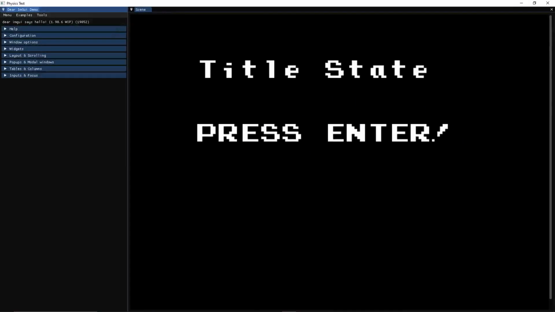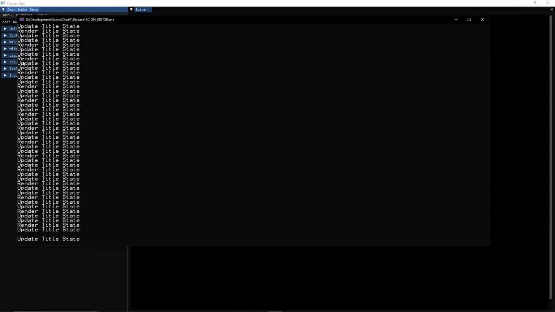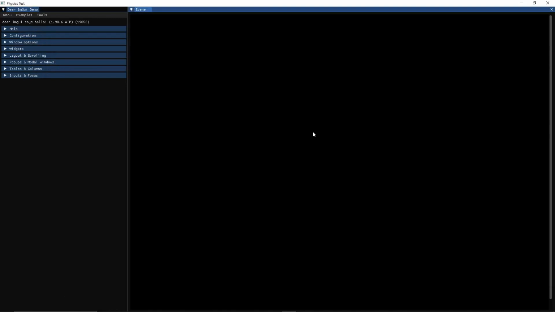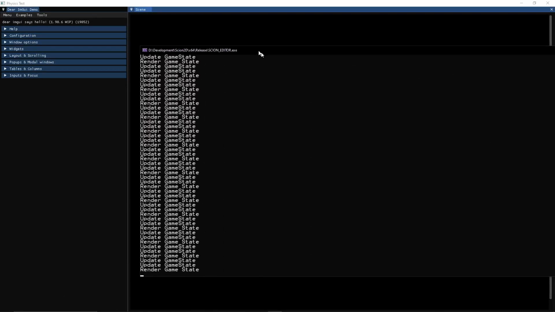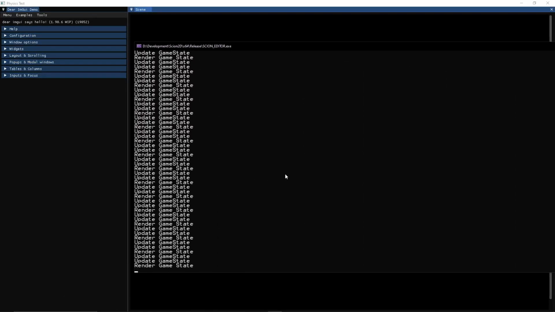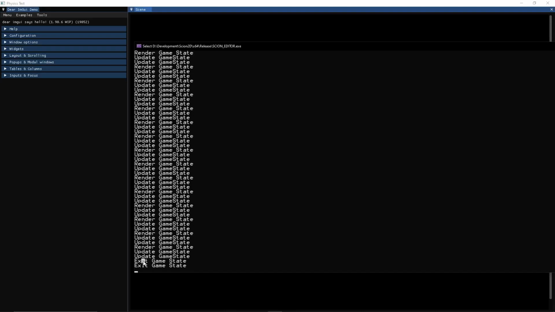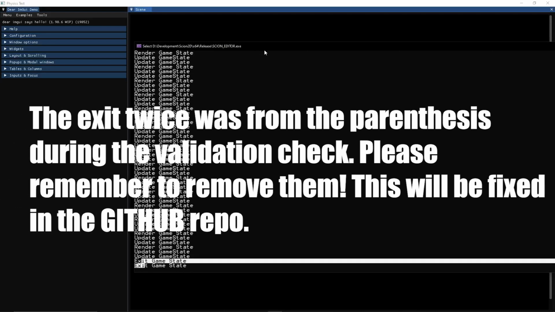All right, so now we're in our title state, and we open this up. See, it's saying update and render title state. Awesome. So let's hit enter. See what happens. Cool. So we changed state, and we're doing the update and render game state just like that. If we hit exit, oh, we had to click on this, sorry. And then bang, exit game state. It did it twice, so we got to figure out why it did that.